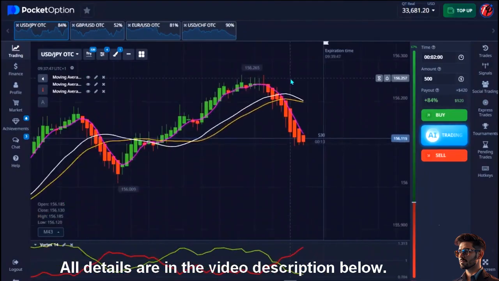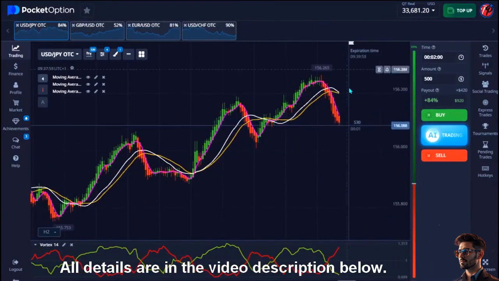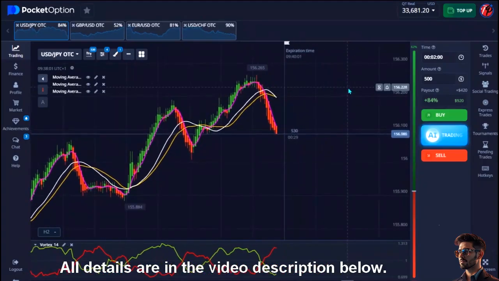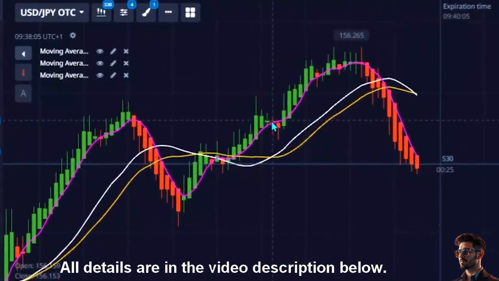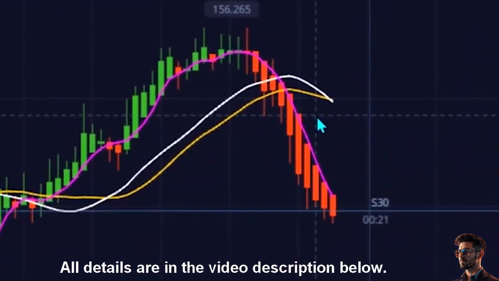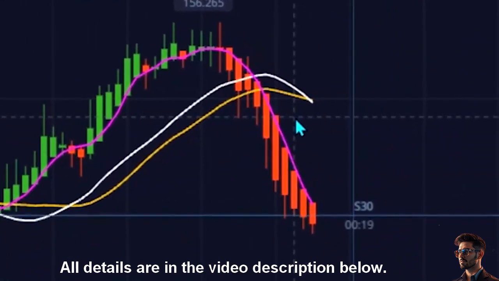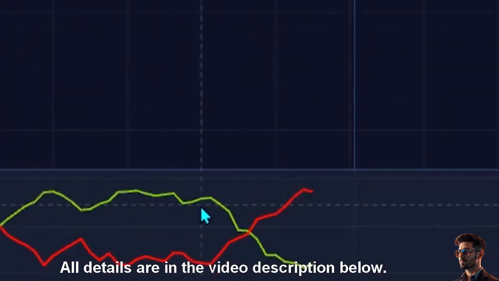Before you enter a trade, make sure that you're having a very strong uptrend. Then we are taking a trade based on the reverse position. So when the reverse happens, the next thing is to make sure that your purple line of the moving average intersects the rest of the lines, giving you a downward confirmation if you're going for a down trade. And the same thing applies to your vortex. The green line is to cross the red line, giving you a strong confirmation of a downtrend before you enter a trade.